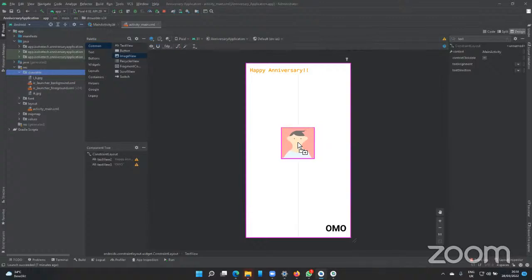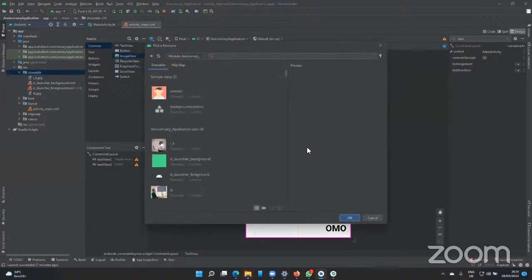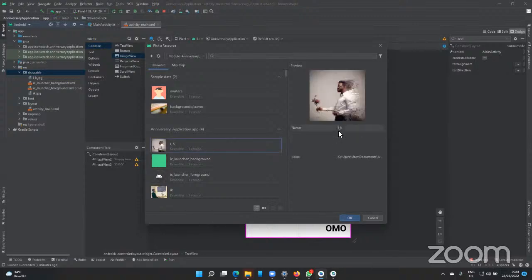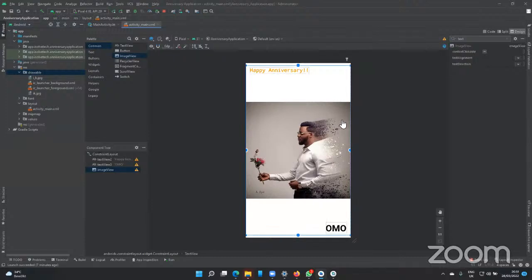So I'm going to drop the image so that the left and the right edge is aligned with the pink rectangle. But whichever way, once you just drop it, I can now choose any of these images. So let me just choose this one. So this is what I'm actually choosing. It's an anniversary. So here's a flower from me to you, Omo.